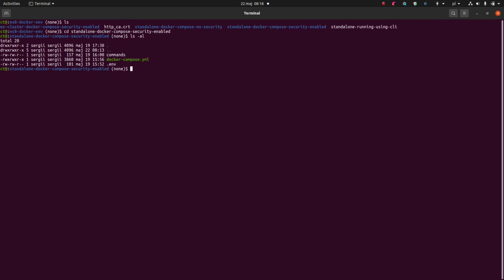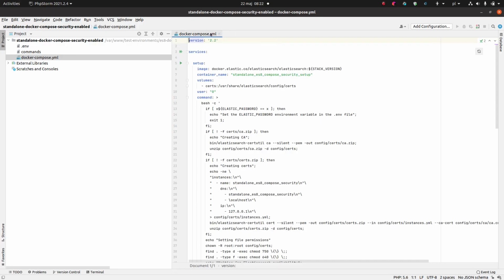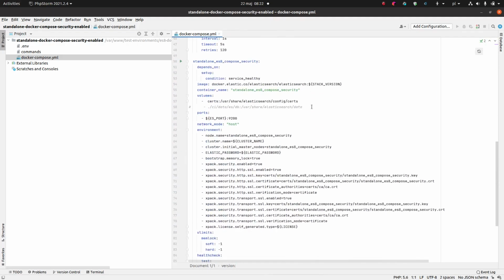So there are 3 files: commands, which will be useful a little bit later, and a file with envs. But for now we are interested in the Docker Compose file itself, which is better to open in a Sublime editor. So let's do it. So here is our file. Let's scroll it a little bit.